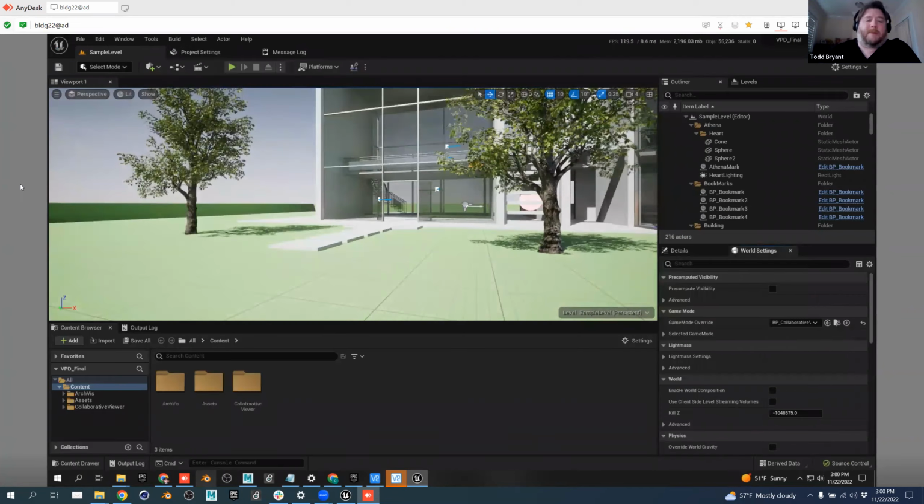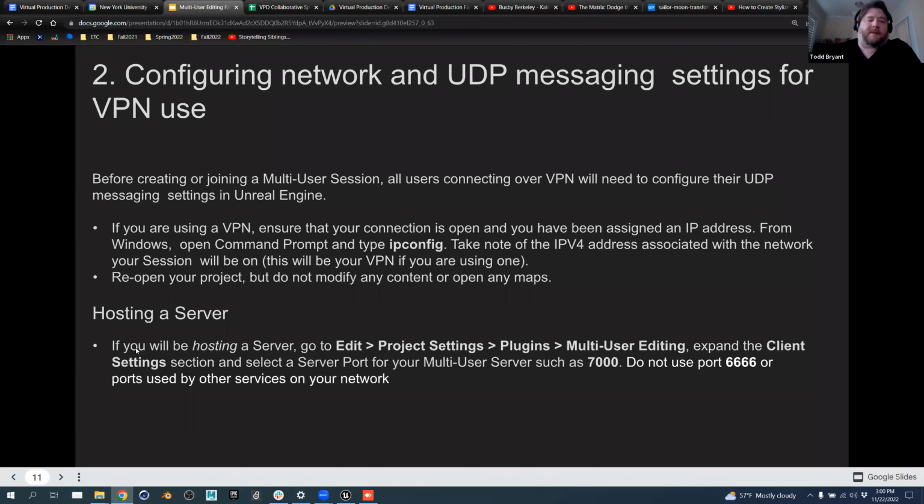Okay, so let's go back. I'm going to be hosting the server first, so just watch. If you're hosting a server, you need to go to the project settings and make sure multi-user editing is on. Already done that, and then we need to go to the multi-user settings and set what server to use. Their documentation says to use port 6666. That does not work because the launcher uses that same port and blocks it. They haven't changed the documentation yet, so we're going to use port 7000. I'll show you what that means.